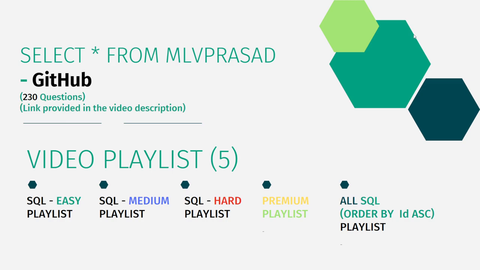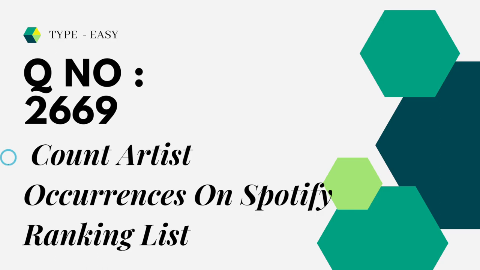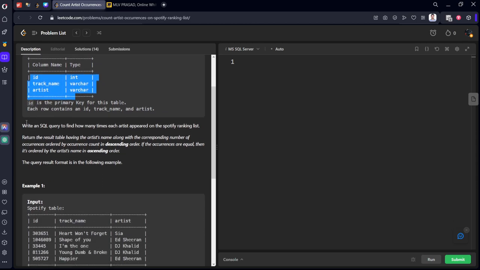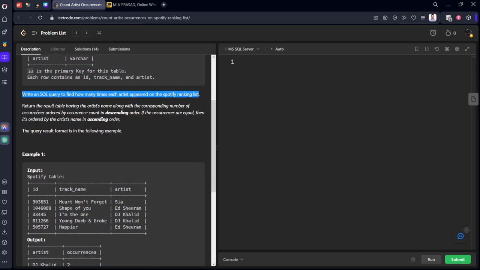Okay, let's see the question which we are trying to solve today. It is of type easy, question number 2669, Count Artist Occurrences on Spotify Ranking List. They have given a Spotify table with ID, track name, artist. ID is the primary key for this table. Write an SQL query to find how many times each artist appeared on the Spotify ranking list. Return the table having the artist name along with the corresponding number of occurrences.